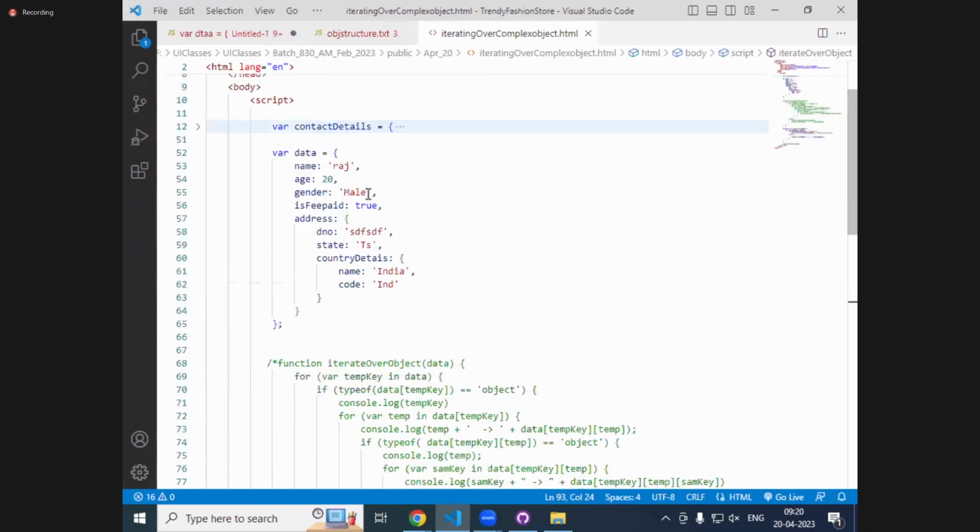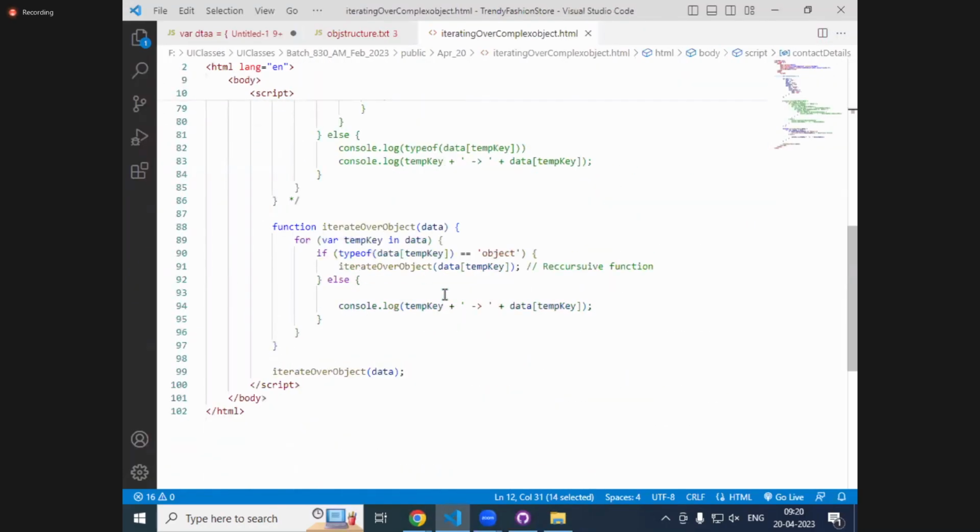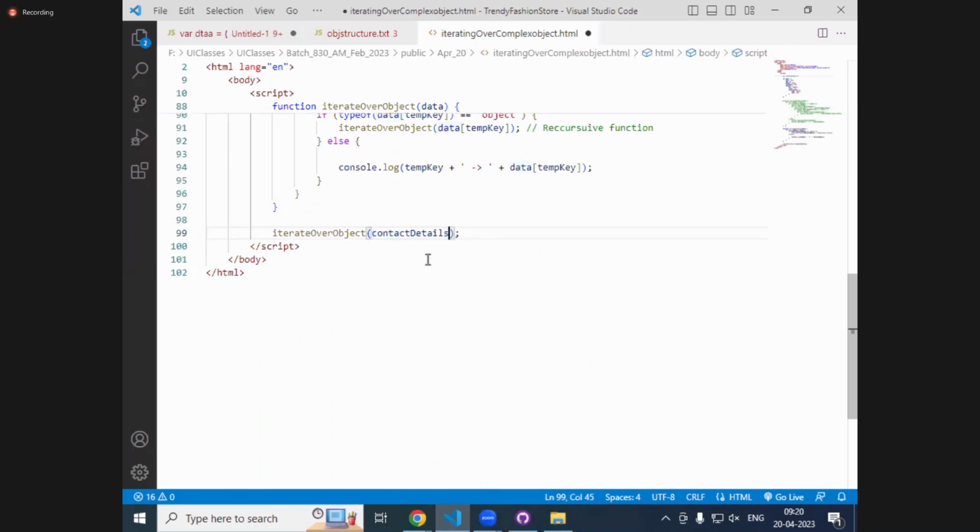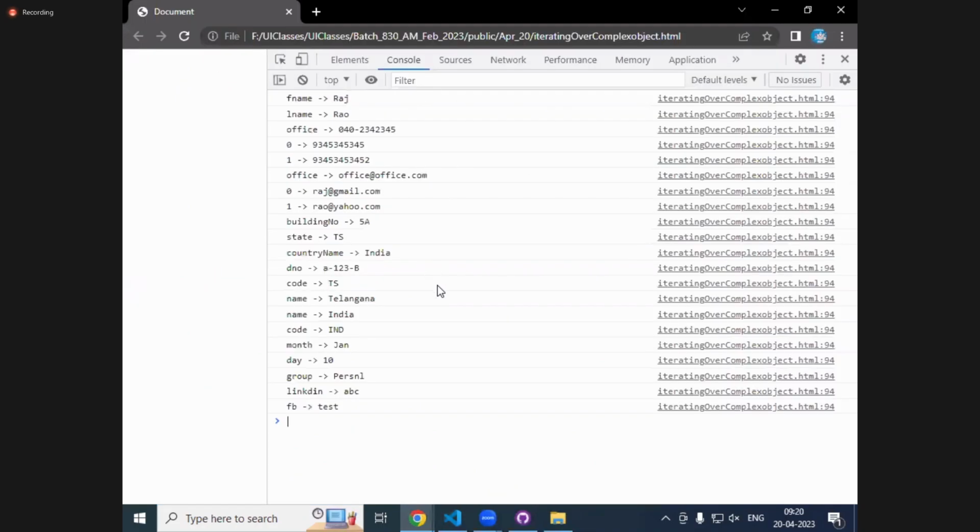And not only this data, boss, let us take our complex data here. I give this complex contact details. Am I getting each and every value out of it? Yes, it is. Okay, so this is what a recursive function is. You can't keep on adding multiple iterations within the same function. You simply write one function.